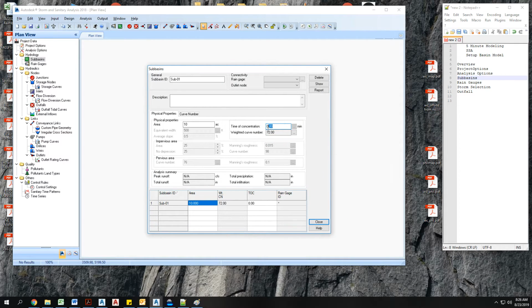For time of concentration, I'm going to throw in 10 minutes. Now again, I could calculate this if I had used a different option in the project options, but for now, I'm just going to input a value.